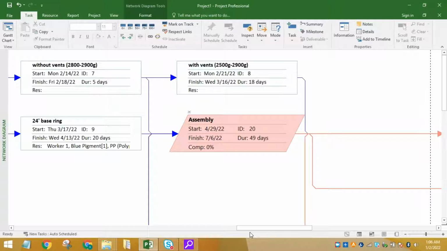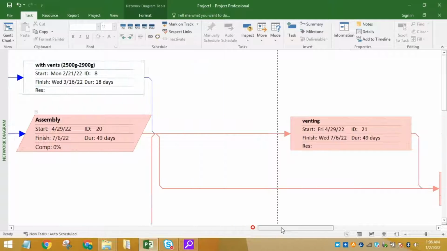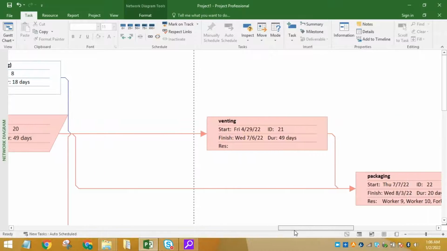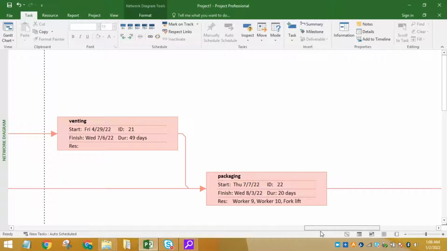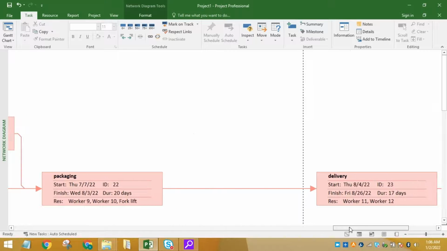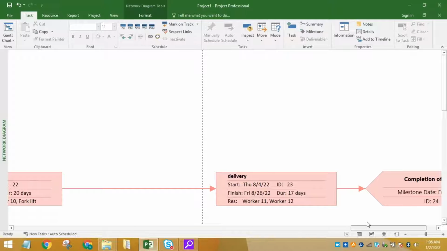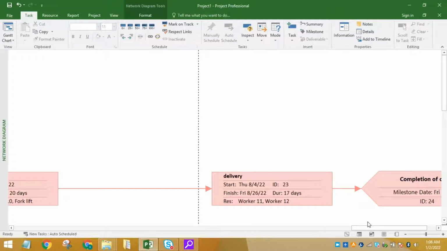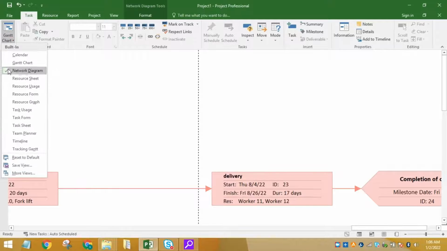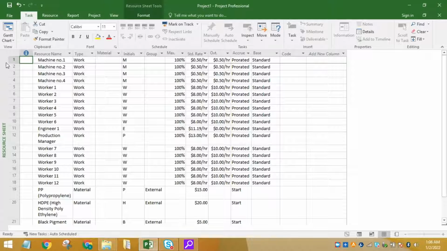After the production of all the products, then the assembling was done. After assembling, venting and then packaging was done. After this, products were delivered and the order was completed. This was the network diagram of the model. After this, we can see the resource sheet.